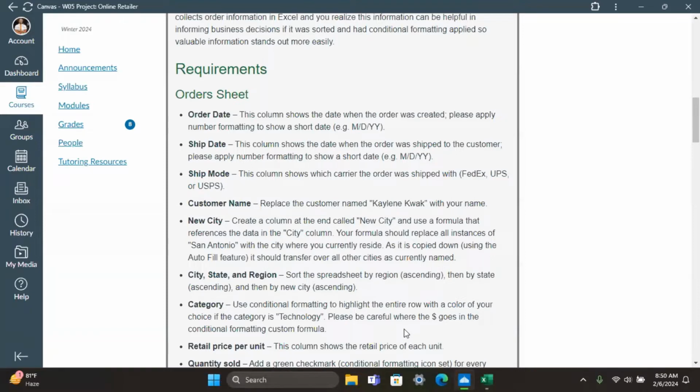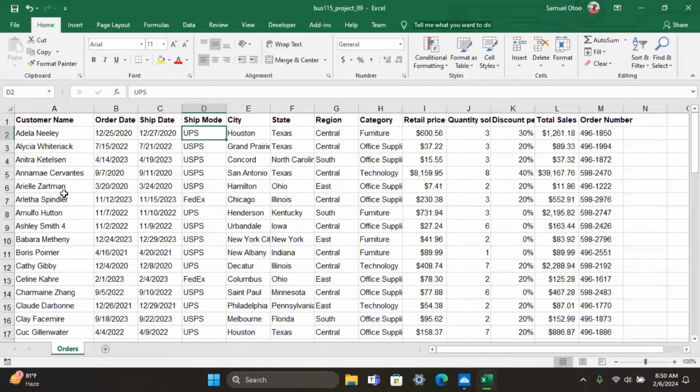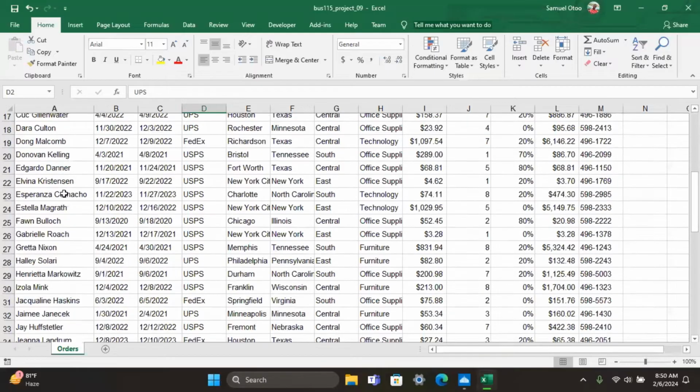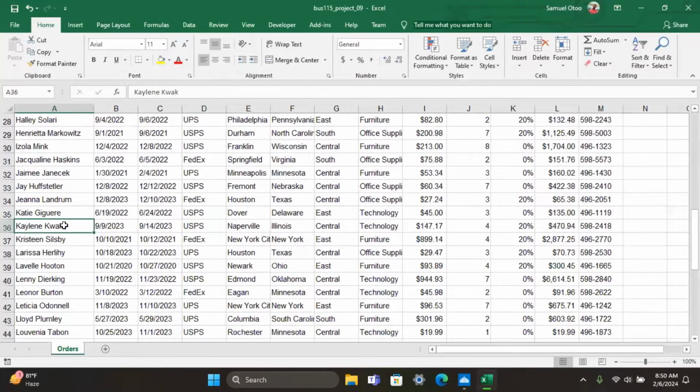Then we go to customer name. It says replace the customer named Kylie Quack with your name. Let's see if you have Kylie Quack there. Okay, we have Kylie Quack here, number 36. Usually you have two ways. You can either just delete it, and then maybe if your name is Jeffrey, you just type it there. But for this one, let's try to do something different.